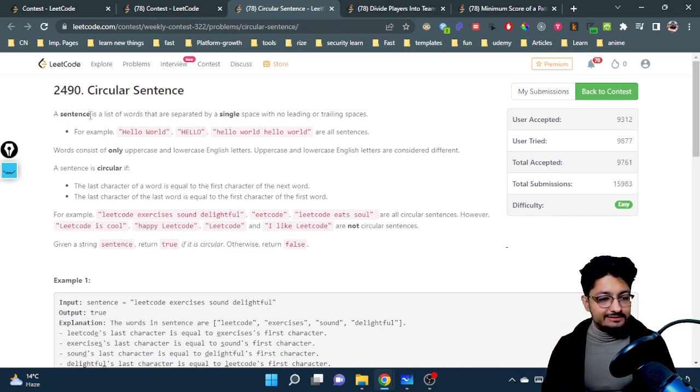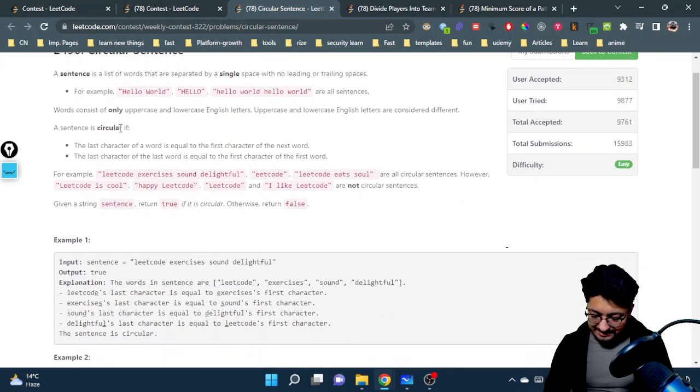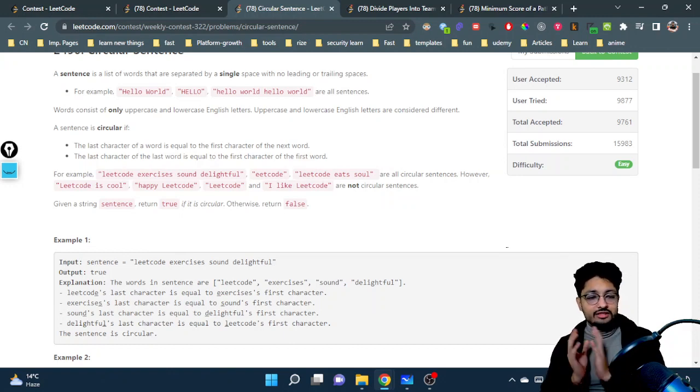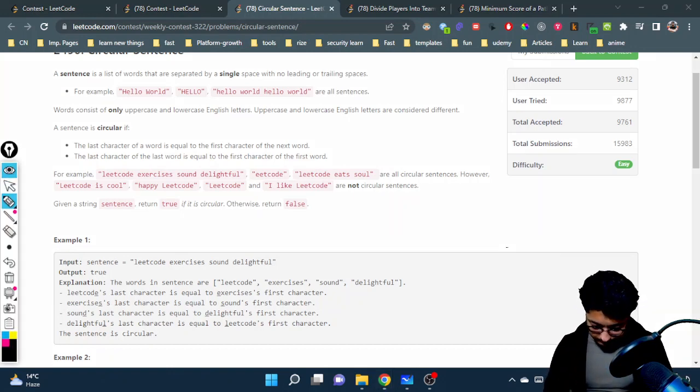It states that a sentence is a list of words that are separated by a single space. As you can see here, these are different sentences. Now, a sentence is called circular if the last character of a word is equal to the first character of the next word, and the last character of the last word is equal to the first character of the first word. Let's take an example of this to understand that.